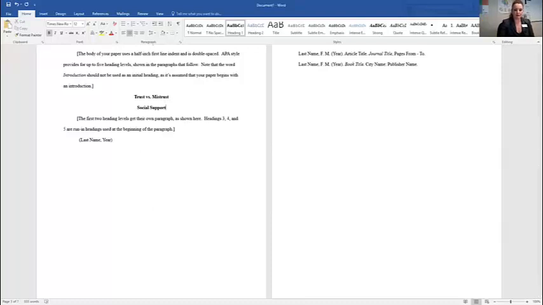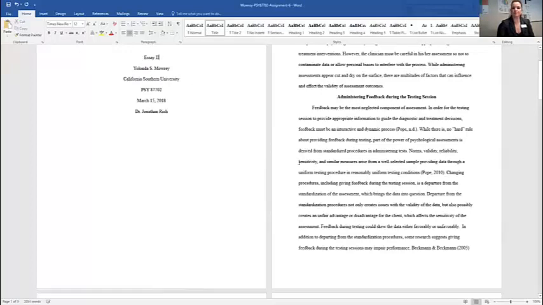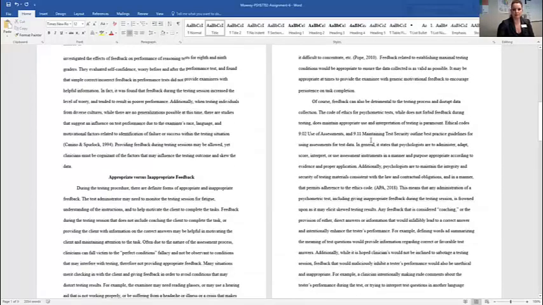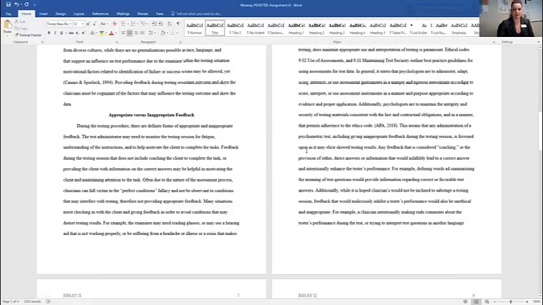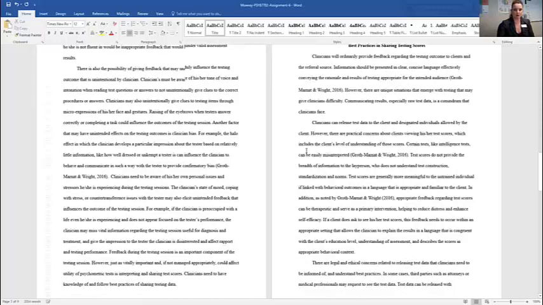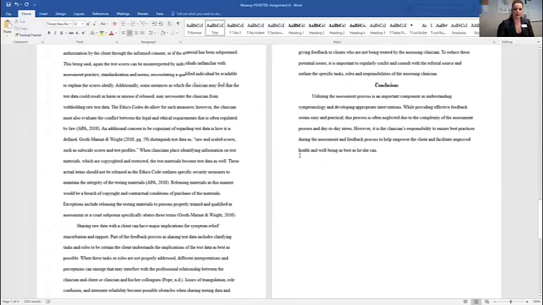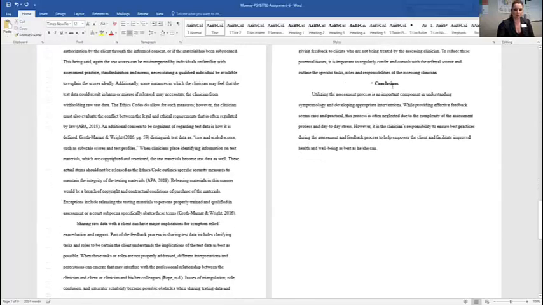Okay, so once you've done all that, let's go back to my paper. So we've got administering feedback as a concept. We've got appropriate versus inappropriate feedback as a concept. So you want to go through and do that for all of your concepts. And then at the end of your paper is the conclusion paragraph.